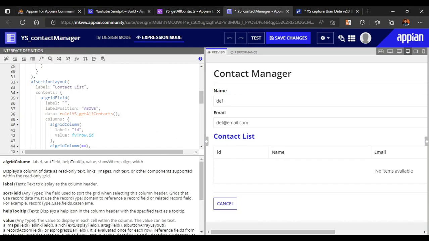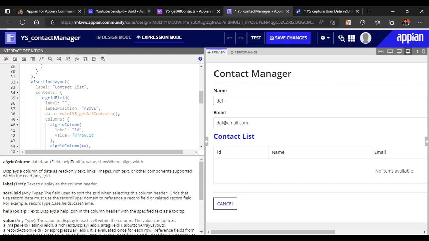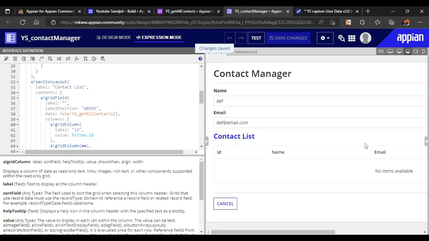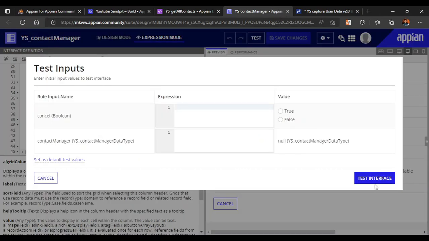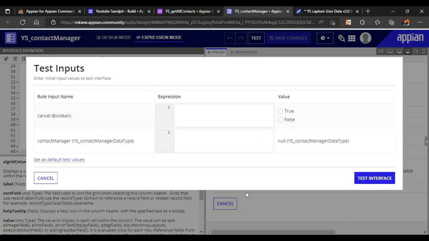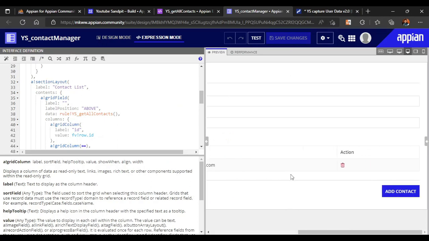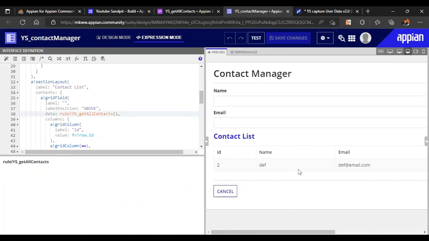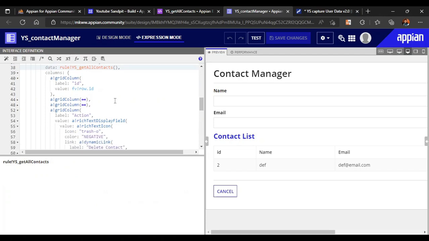Okay, let's save the changes and let's refresh the interface. So you can see here every time we have to keep on refreshing the interface as well to get the data shown. We will try to figure that out as well. Okay, that part is done, and now let's move on to our name part.